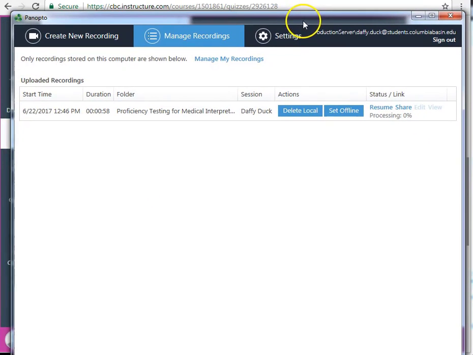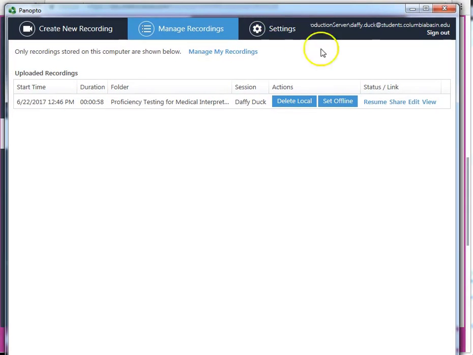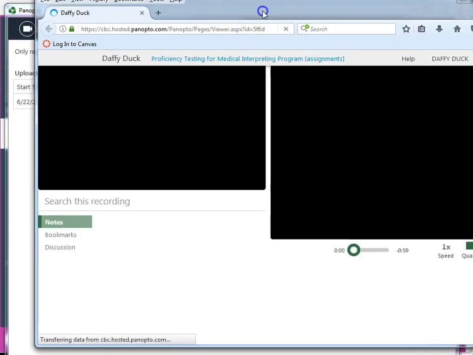So it is processing right now. I'm going to go ahead and pause, and then we'll come back when it's finished processing and just make sure it worked. Okay, so we're back, and it's processed. So you can actually just click View from here, and it will bring up the Panopto window.